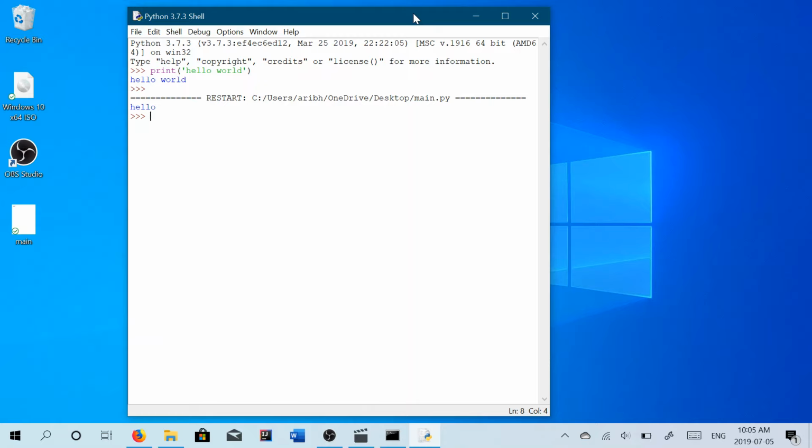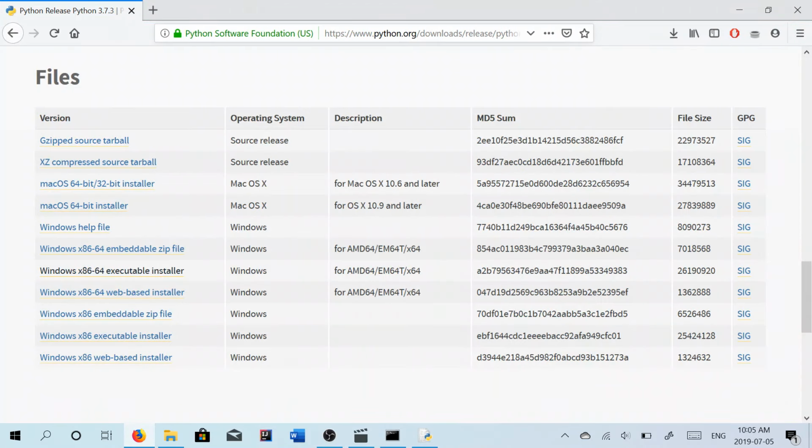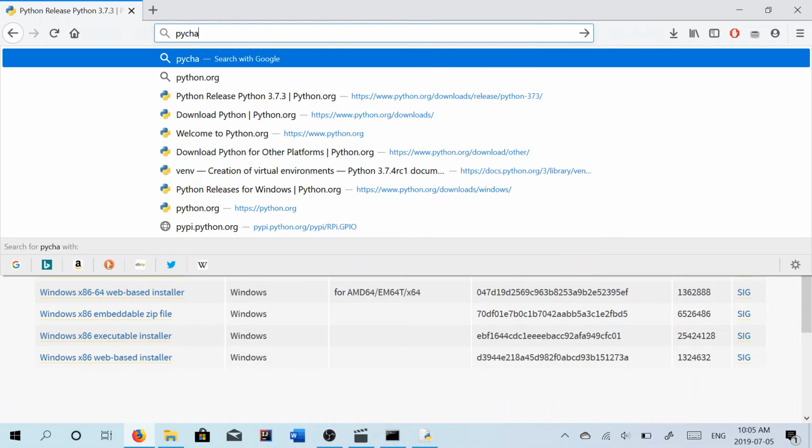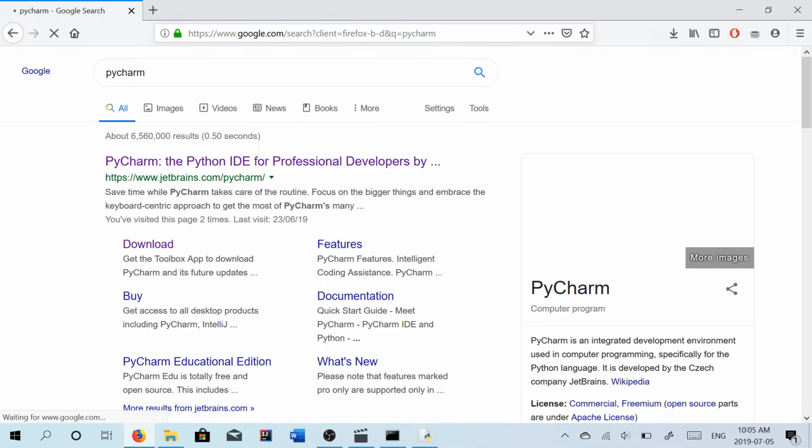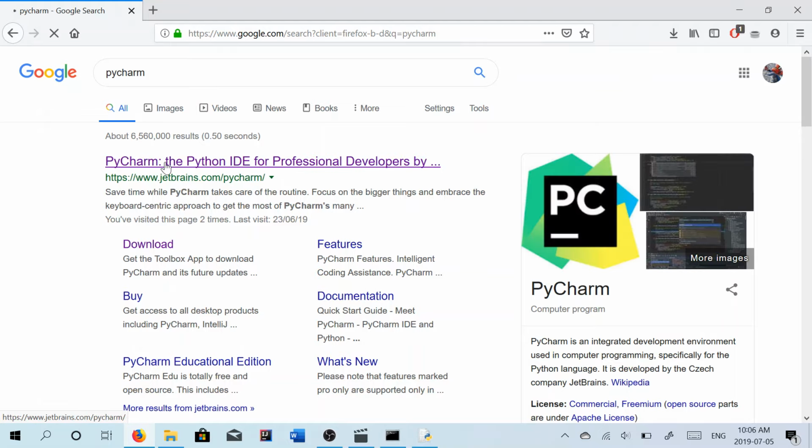The problem that I have with IDLE is that it doesn't necessarily have the best user interface, and you're missing a lot of plugins and features that are available in professional IDEs. So that's the reason I primarily use Pycharm. So what we want to do now is to go back to our web browser, and then in the address bar just search Pycharm. So the first result on Google that pops up from JetBrains is the one that you want to click.